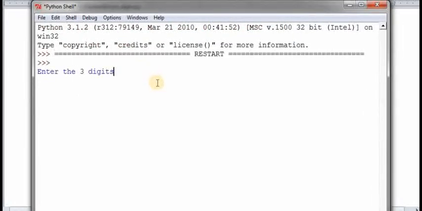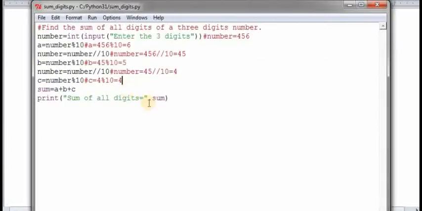Now enter a 3-digit number. In this case you have to write down the 3-digit number, 678. The result is 6 plus 7, 13, plus 8, 21. So this is the way to find out the sum of a 3-digit number. I am showing you using a 3-digit number, but later on, when we move into programming, you can find out the sum of any number of digits.